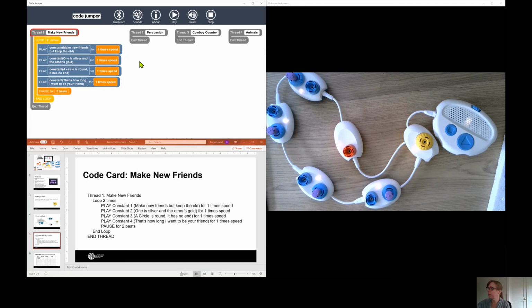Okay, that sounds a little bit better. So now I'm going to go ahead and press play and still trace the code to make sure everything's working.